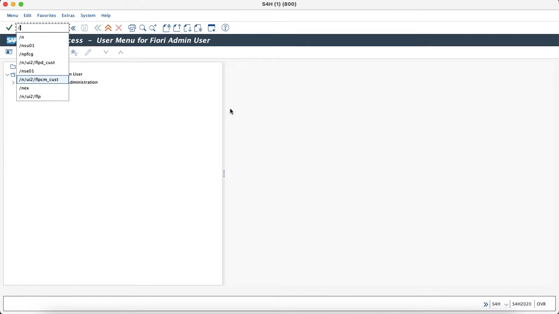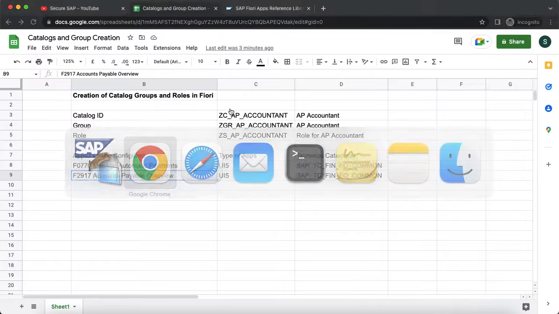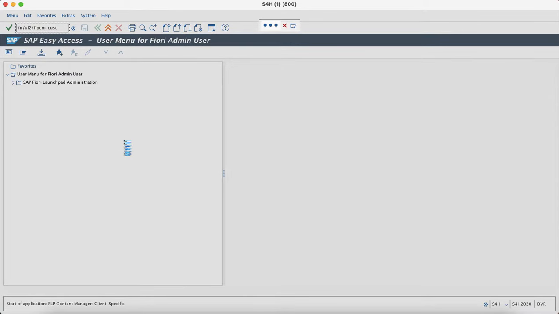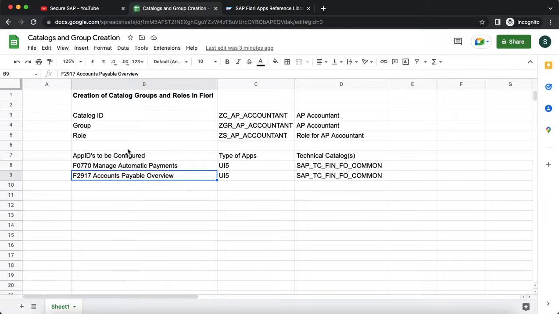We'll go to the Fiori Launchpad Content Manager and create a custom catalog and then map the tiles, which are Manage Automatic Payment as well as Account Payable Overview, to it. Once we have created our catalog, we would be creating a custom group and then we would be creating a role where the catalog and groups will be added to it.